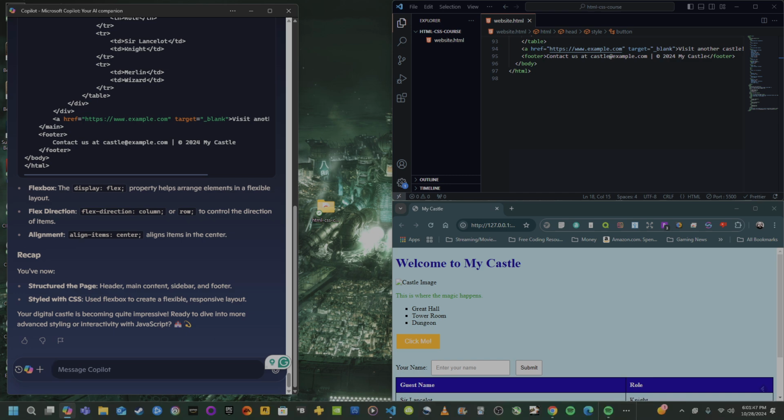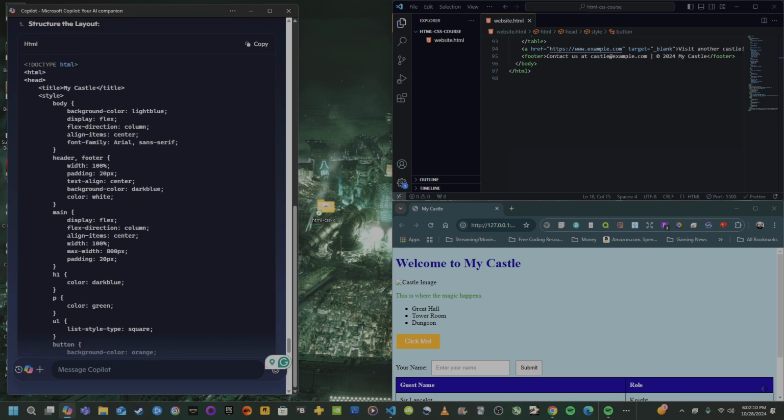Flex direction, column, row, hold direction. Items alignment, align items center, aligns items in the center. Recap: now you've structured the page, header, main content, sidebar, and footer. Style with CSS, use Flexbox to create a responsive layout. Your digital castle is becoming quite impressive. Ready to dive into more advanced styling with JavaScript?